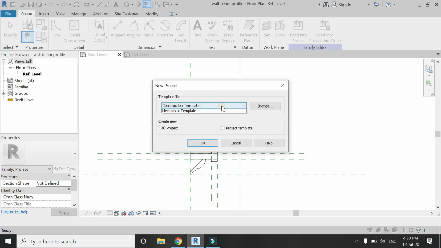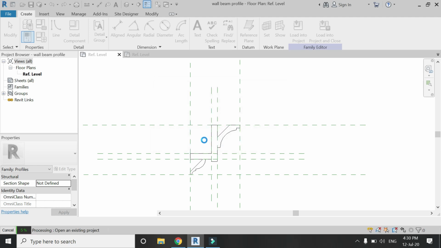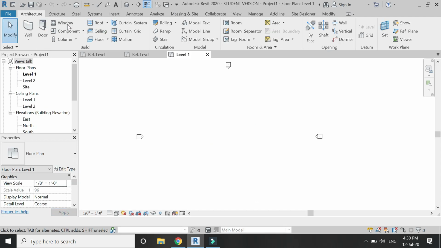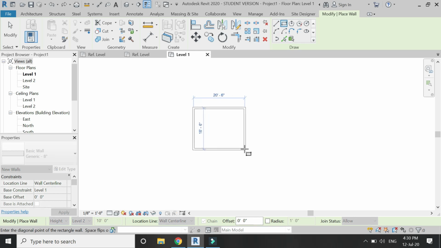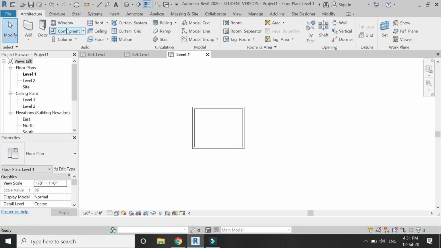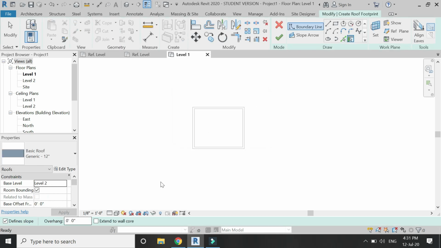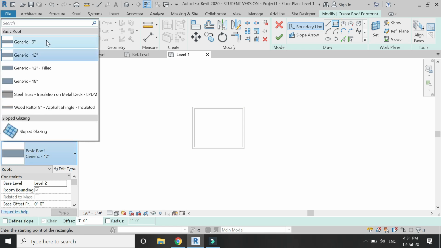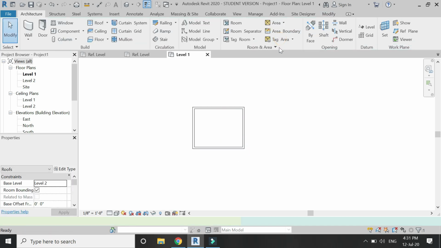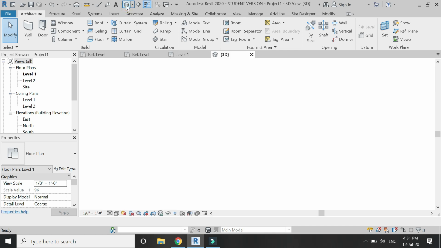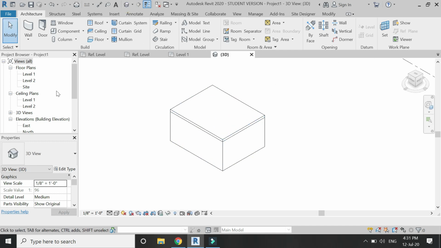So now open a new architectural template file. And first of all, I'm going to place some walls to create a room. So connect these walls to level 2, and then here I have placed these walls like this. Then create a roof for this room. This is a flat roof with no slope. And then go to the 3D. This is what a simple room is.